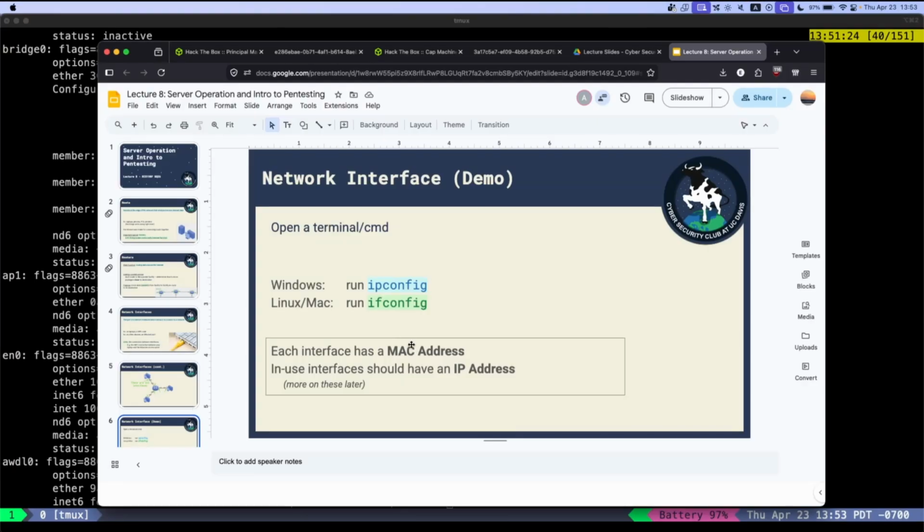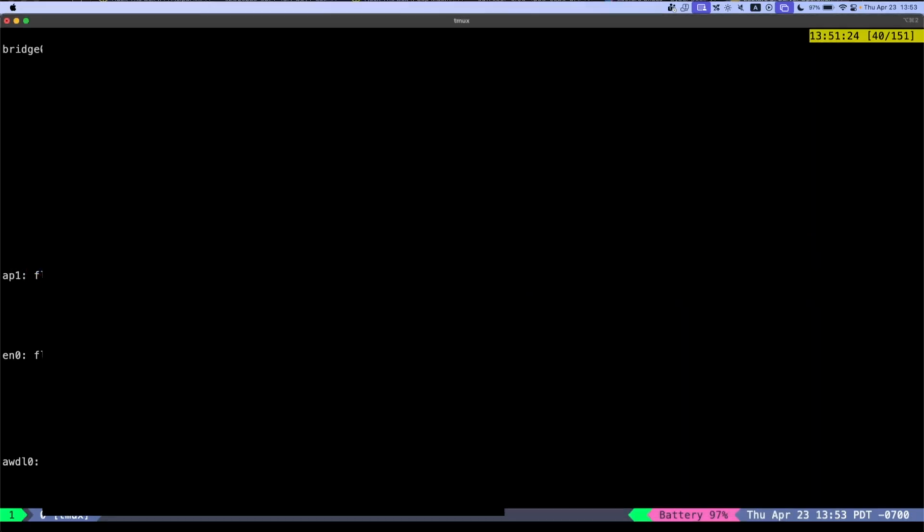Each interface has a MAC address, and then in-use interfaces should have an IP address. So you can see this Ethernet address that refers to the MAC address. Every interface has one, but not every interface has an IP address like it does here. A MAC address is a hardware address tied to your network card essentially. I have an Ethernet card and a wireless card, and each one has its own MAC address that's burnt into the hardware when it was first created in the factory.